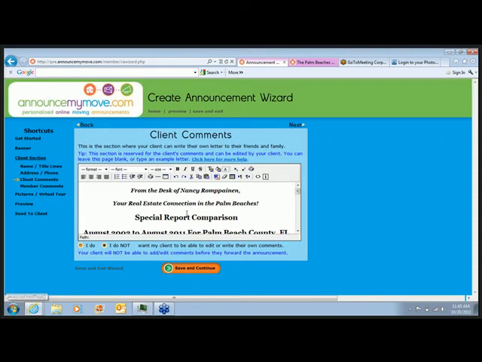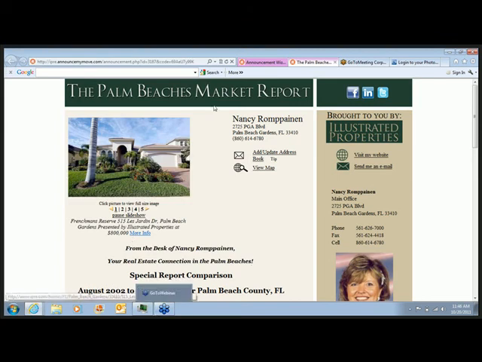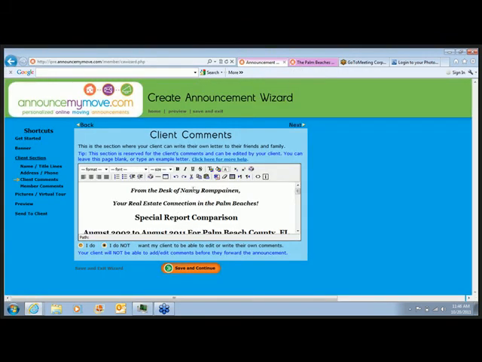In the client comment section, I put in her little personal message. Now, I want you to always use the client comment section. Even if this isn't a moving announcement and there is no client involved, I want you to put your personal message here. In fact, whatever you want shared on your social media sites is what you put here. When you preview that announcement and click share on Facebook, it's pulling the first little snippet of what's located in the client comment section.